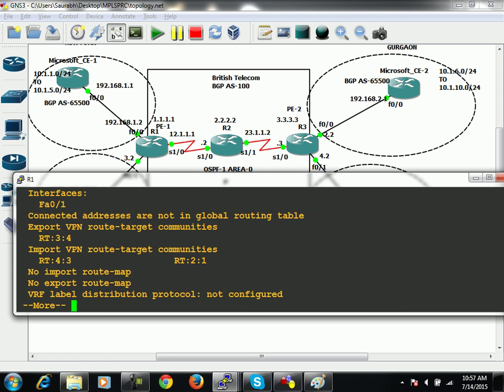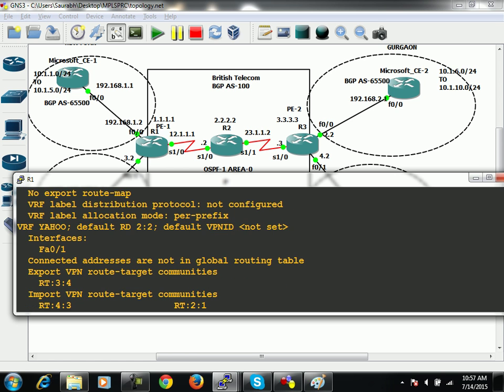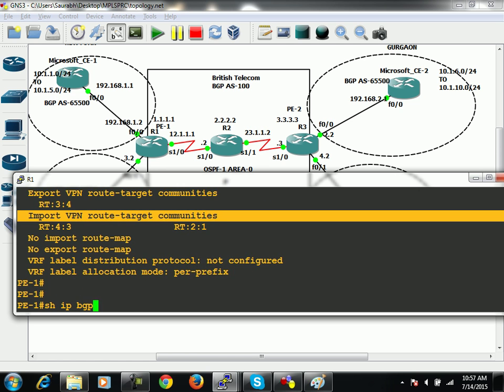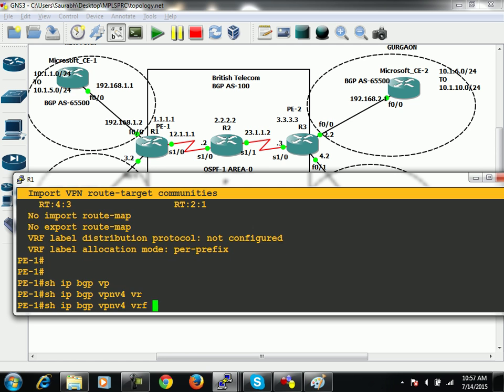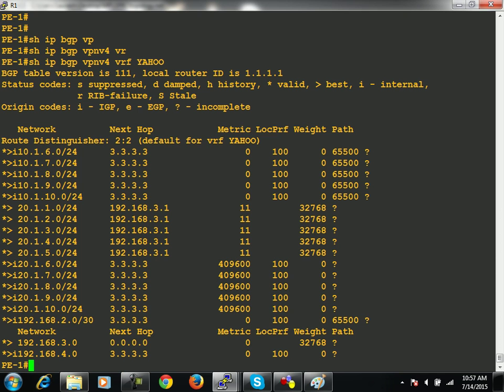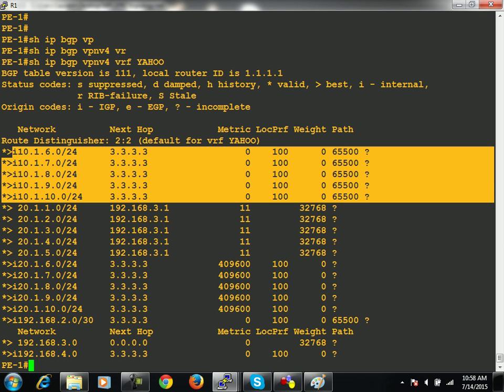Check it out. For VRF Yahoo, now we are having two different sources. You will still keep receiving prefixes coming from Yahoo's customer S2, but also you will start to receive prefixes coming from Microsoft CE2 into this VRF, because everything depends only on RT values. So now you see show ip bgp vpnv4 vrf Yahoo. You must be able to see 10 prefixes: 6, 7, 8, 9, 10. See, all of them have come here.